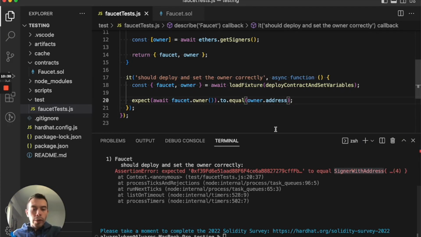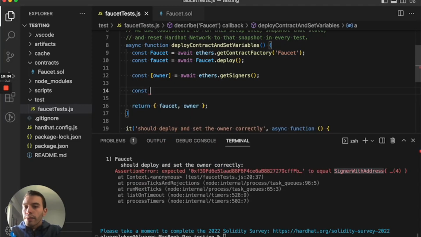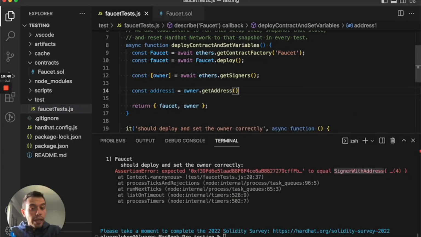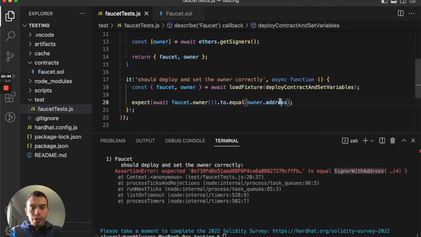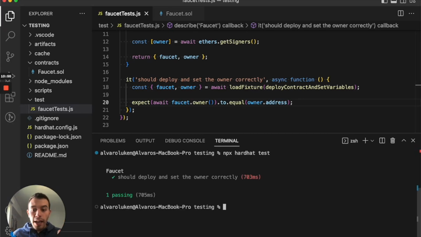Let's see if we can get away with this. Otherwise, we might need to do something like const address one equals owner dot get address. We might need to do that, but let's see if we can just get away with dot notation here. Let's clear this. npx hardhat test, fingers crossed. Hey, there we go. Should deploy and set the owner correctly.